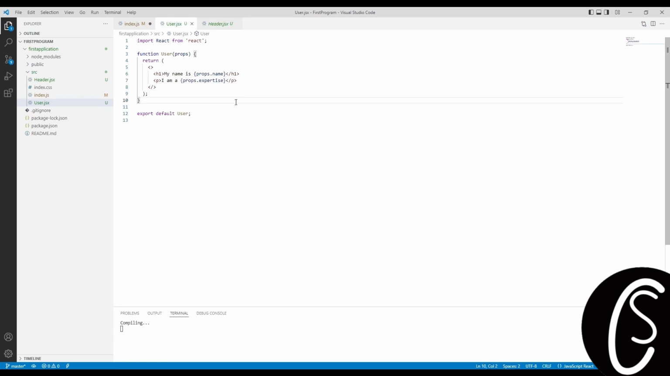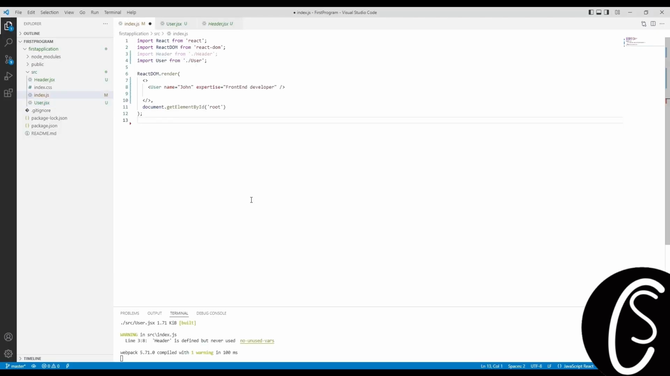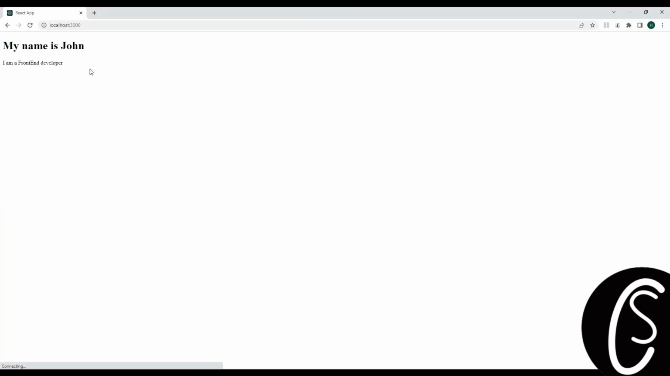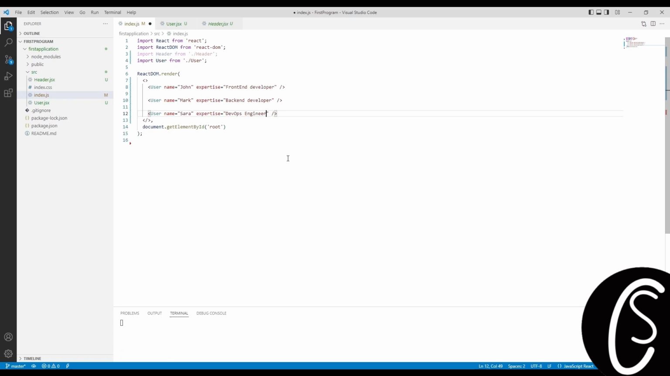Now I'll save it and we'll go to the browser to check the changes. The page is reloading as we did not save the file. Now I've saved the file, and as you can see, the data we were sending dynamically from the parent to the child is showing in front of us. Now, if I have 3 different users, I'll copy it and paste it 3 times. I'm changing the name to Mark and expertise to back-end developer. Here I'll change the name to Sarah and the expertise to DevOps engineer. Now I'll save it and you will see what happens in our browser.